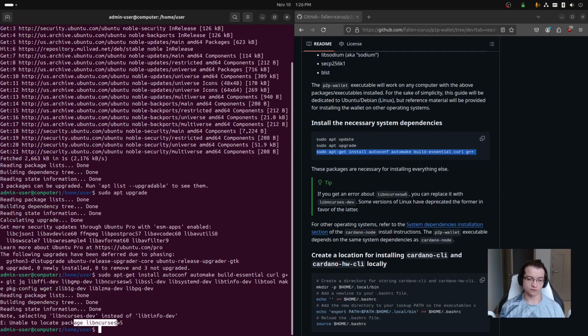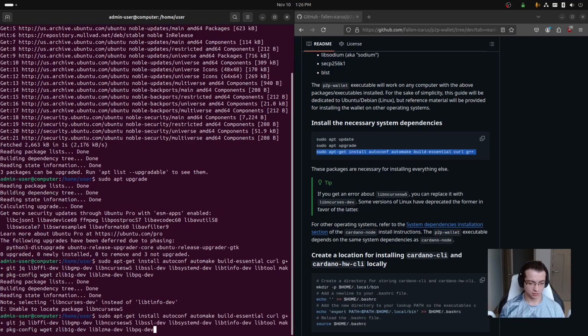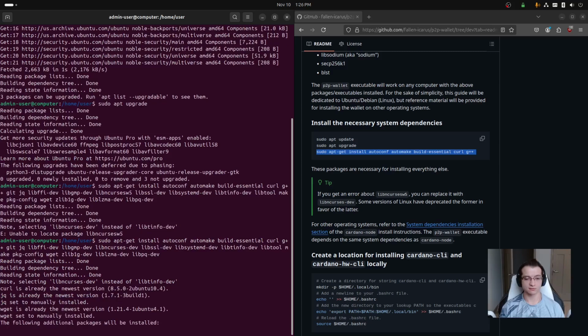On newer versions of Ubuntu and possibly other Linux distributions, you may get this error where you can't locate libcurses5. If that's the case, just swap out libcurses5 for libcurses-dev. So you can hit the up arrow to bring back the previous command, and then just go over to libcurses5 and replace it with libcurses-dev.